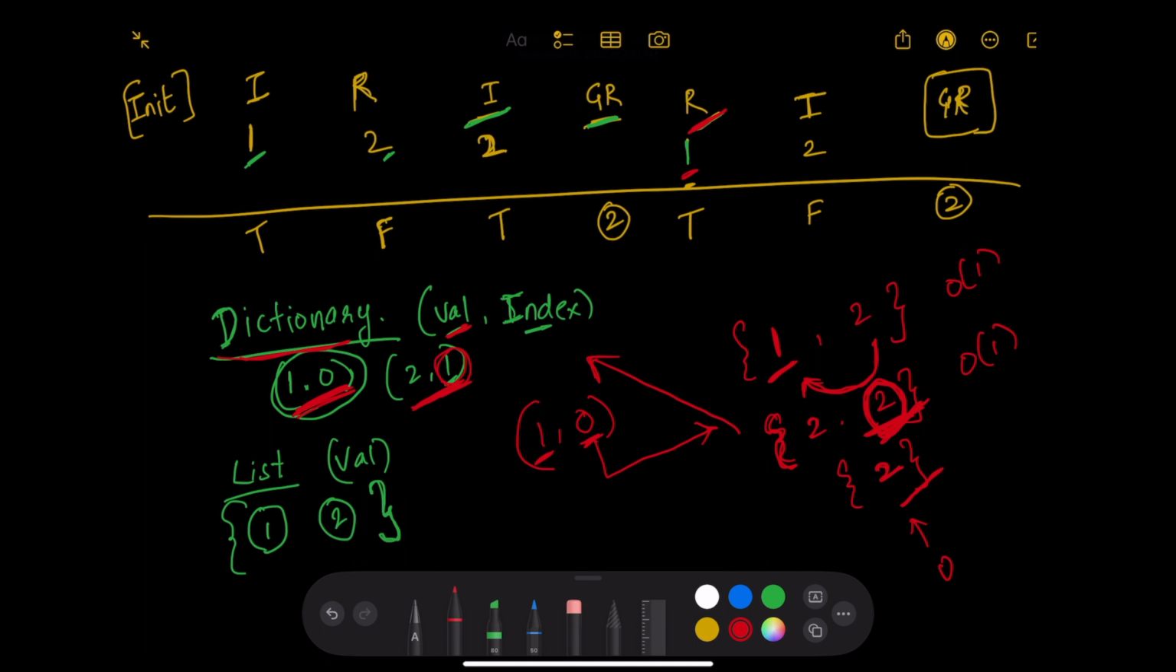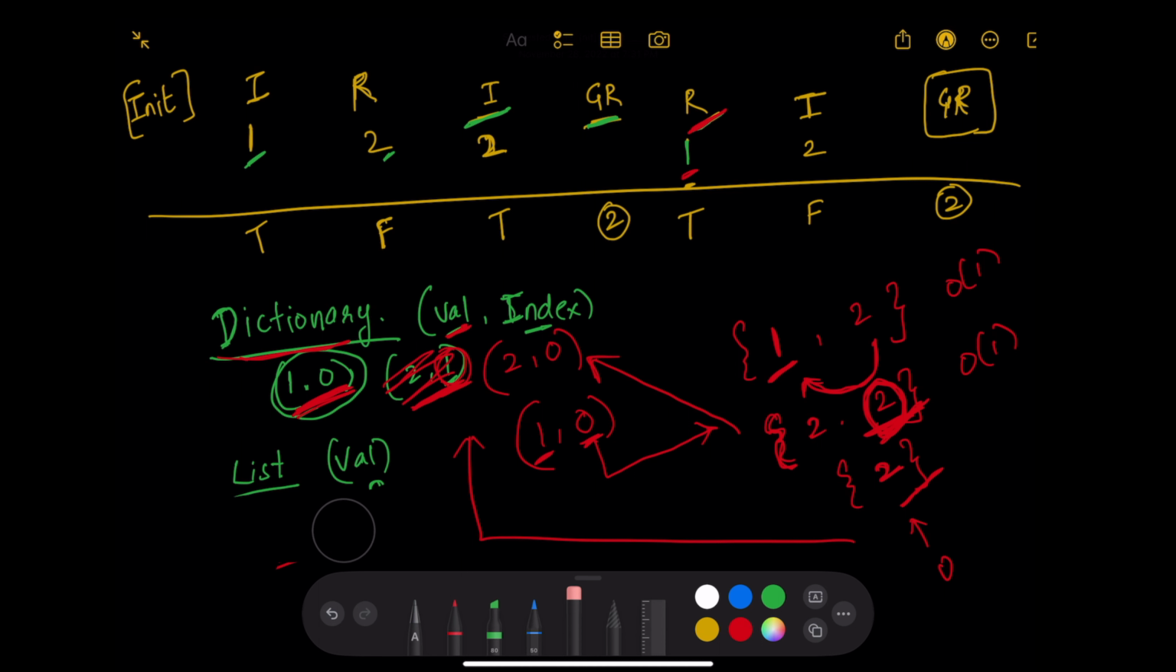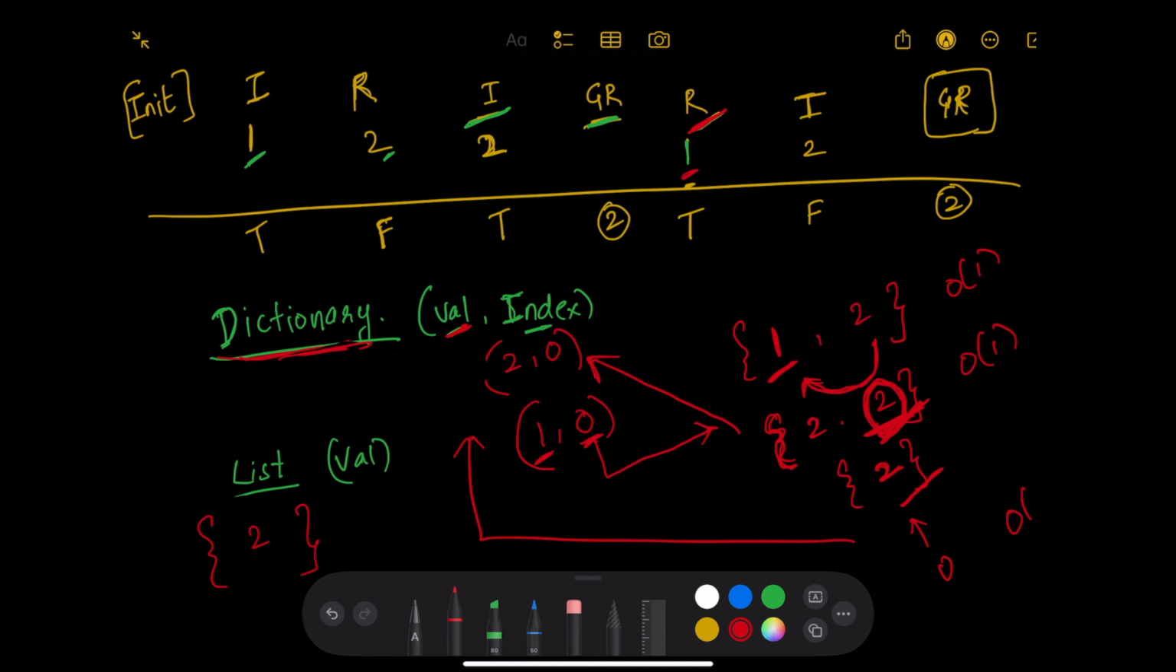So the next step is to update the index. I will make sure the index is updated, so the new value will be 2, 0. And my list will be updated to 2. Again, updating the dictionary with the new value will also be O of 1 because it's a dictionary and I am looking it up based on the key. So this operation is complete.